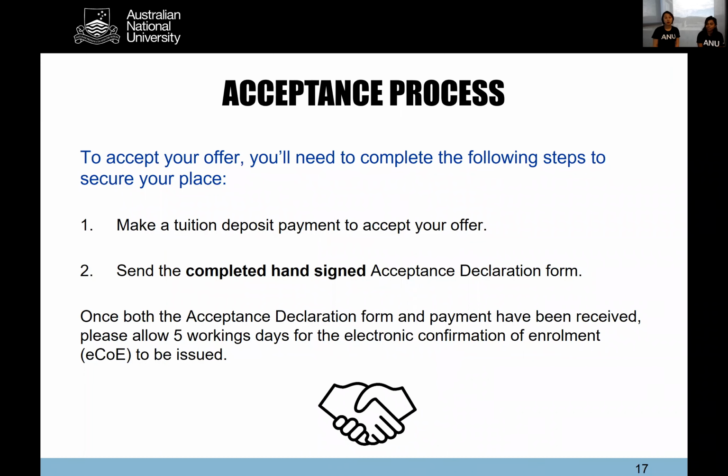If you have received an offer and wish to accept it, you will need to complete these steps before the acceptance deadline, which can also be found on your offer letter. First, you are required to make a tuition deposit payment. Secondly, you send the complete hand-signed acceptance declaration form to us. Once both the acceptance declaration form and the payment have been received, please allow us about 5 working days to issue your ECOE, which is electronic confirmation of enrollment.